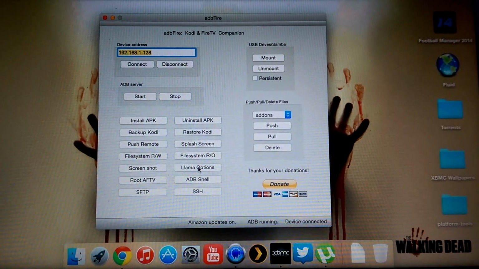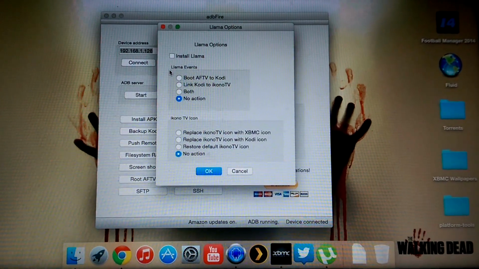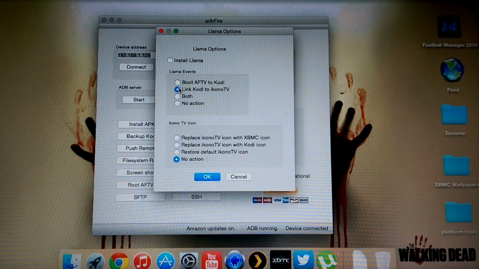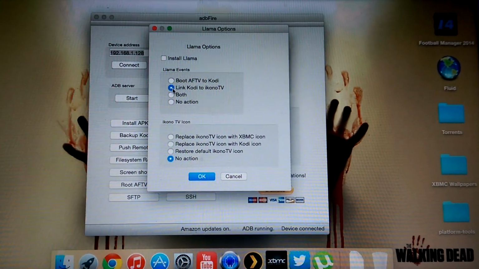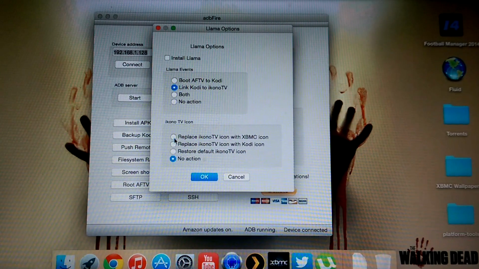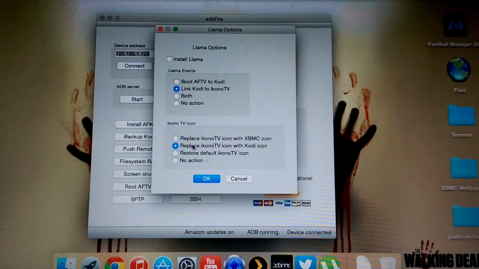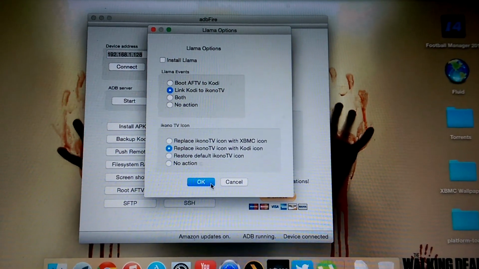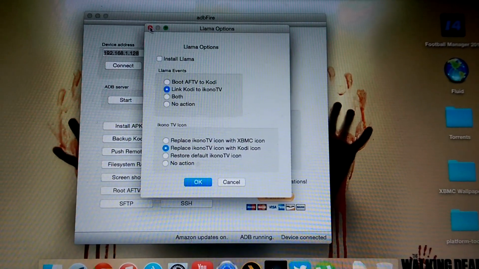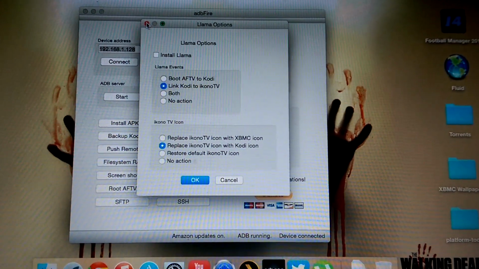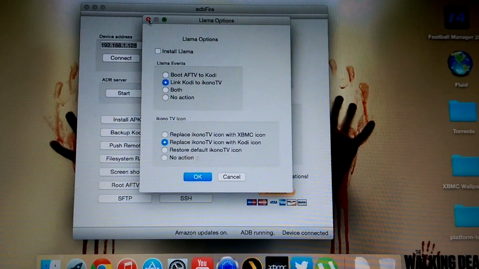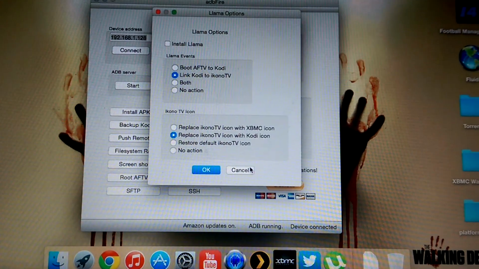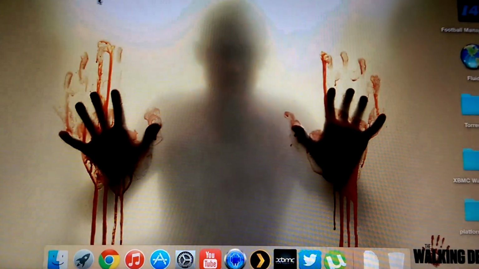Once you can see here at the bottom, connected and the ADB is running, you want to go to the Llama options, and on here what you want to select is you want to link Kodi to Icono TV and you want to select here, replace Icono TV icon with Kodi icon and select OK. That's all you have to do. You'll be prompted with another box which suggests that you put the Llama settings onto a USB. Ignore that, just close the box off, select OK or press the cross on it. And then that's all for that.